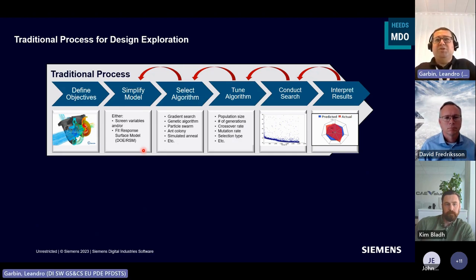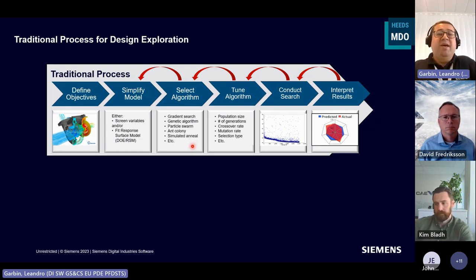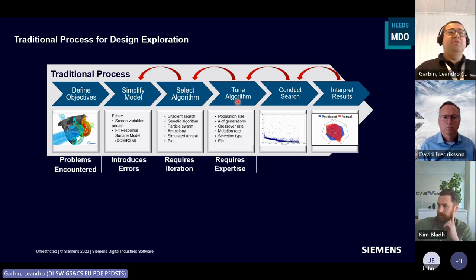One thing that is really important to illustrate over here is selecting the algorithm. When you interact with the software, which algorithm do I need to use to optimize some part, to optimize some assembly, for example? Is it a gradient search, a genetic algorithm, simulated annealing, I don't know. In the market, there are so many kinds of tools that you need to interact with. And even tuning: if you need to tune, you need very expert people to handle and manipulate the software, you know?